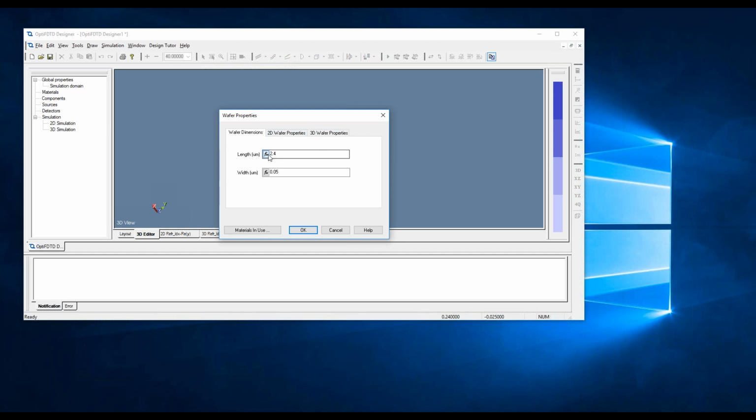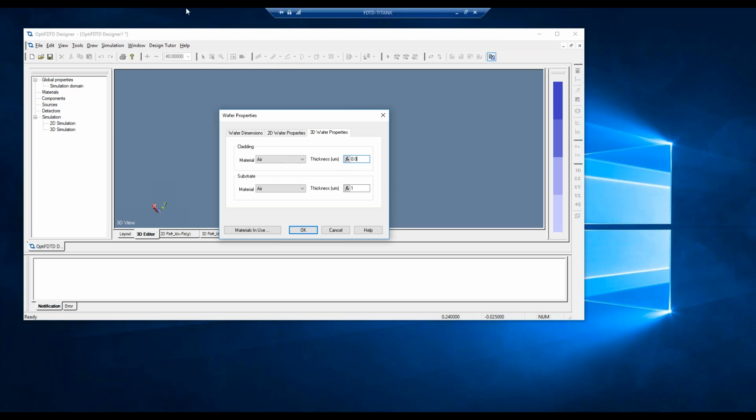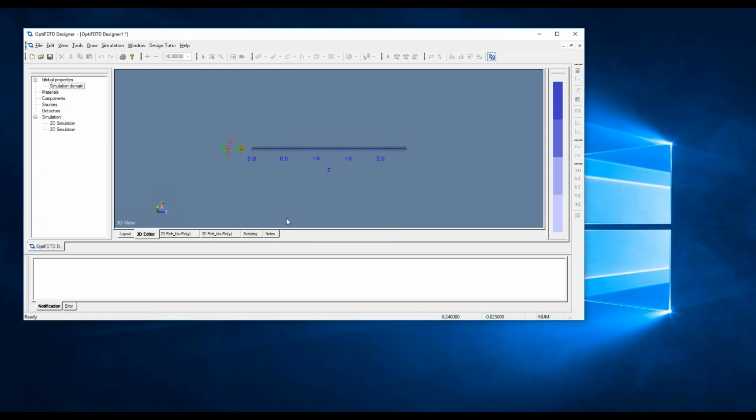So the way this works is we've defined the Z coordinate, which is the length. We've defined the X coordinate, which is the width. Now we need to look at our 3D wafer properties. And these thicknesses should be 0.025 and 0.025, so that together they're 0.05, and the background should be air. So we define that. There we go. That looks better. We have a very small extent in our X and Y, and then the nice long extent in Z.